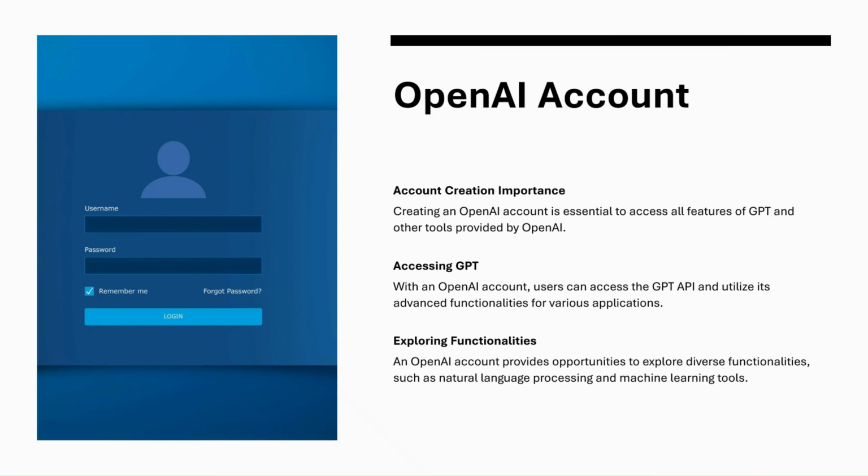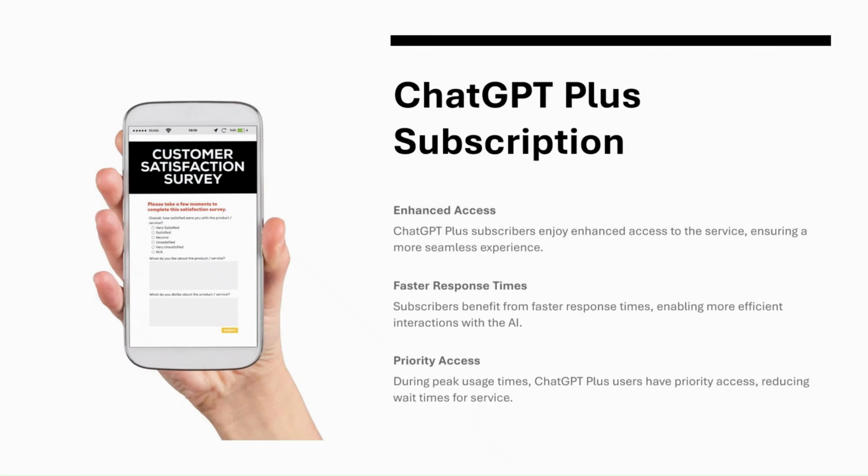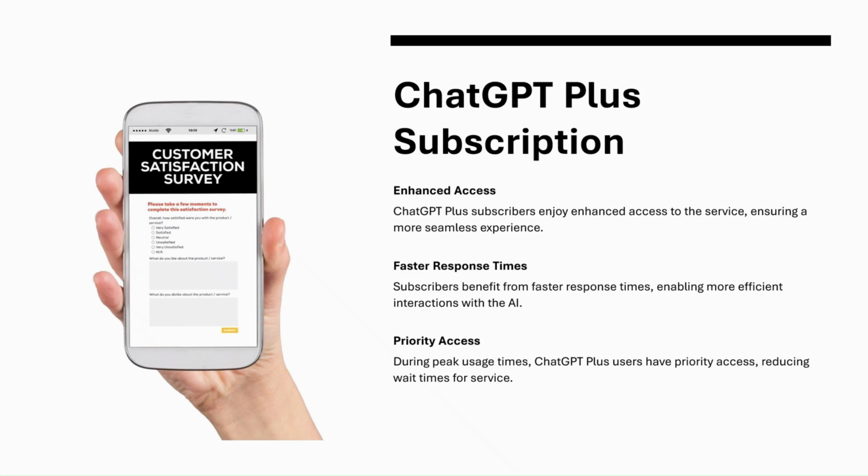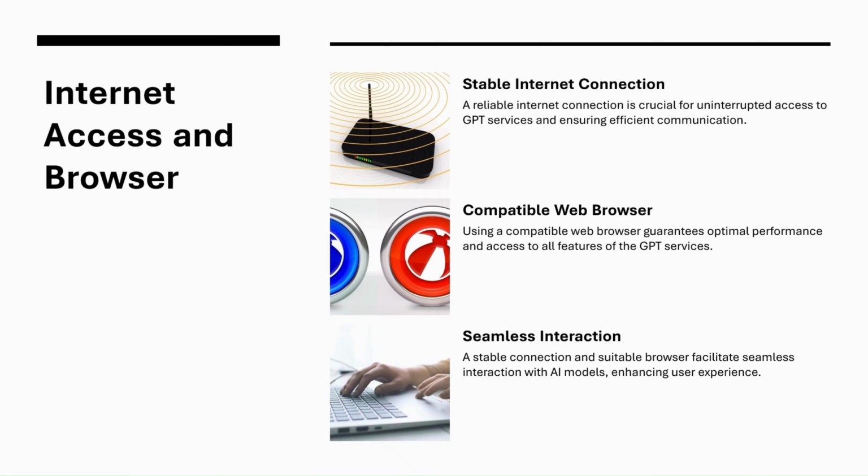The first step is to create an OpenAI account. Then you can use ChatGPT, try its features, and access the API for your projects. ChatGPT Plus gives better access, like faster replies and fewer delays when it's busy. It's helpful if you are using GPT more often or for bigger projects. You need a good internet connection and a web browser that works well. This helps you use GPT smoothly without any problems.